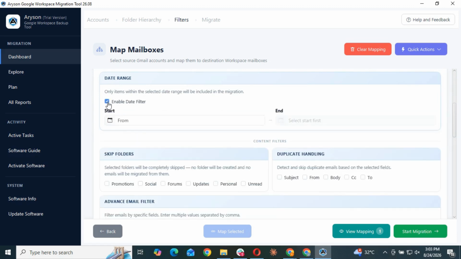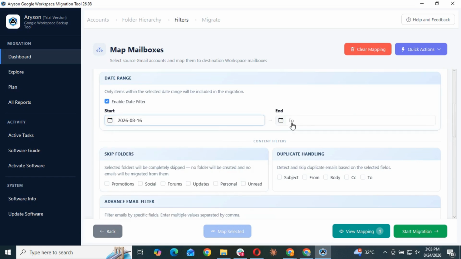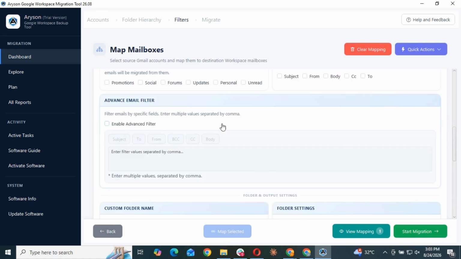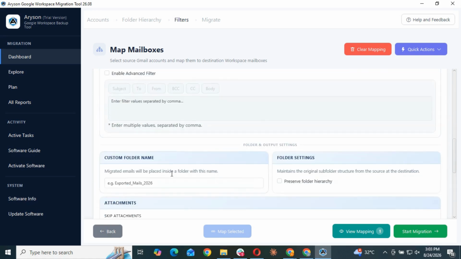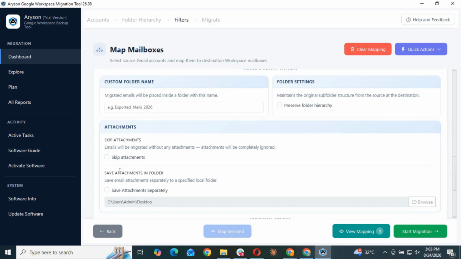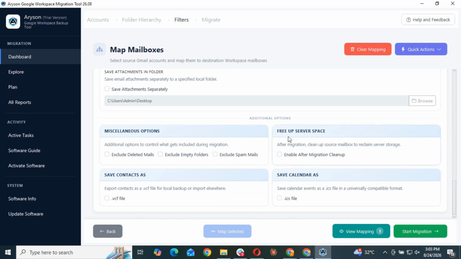Before starting the transfer, you can customize the migration using several filtering options, including item types, resume migration, date range, skip folders, duplicate handling, advanced email filter, custom folder name, folder settings, attachments, miscellaneous options, free up server space, save contacts as .vcf file, and save calendar as .ics file.